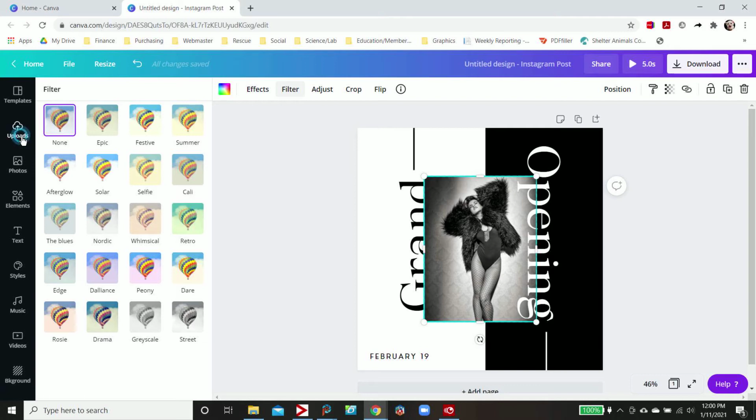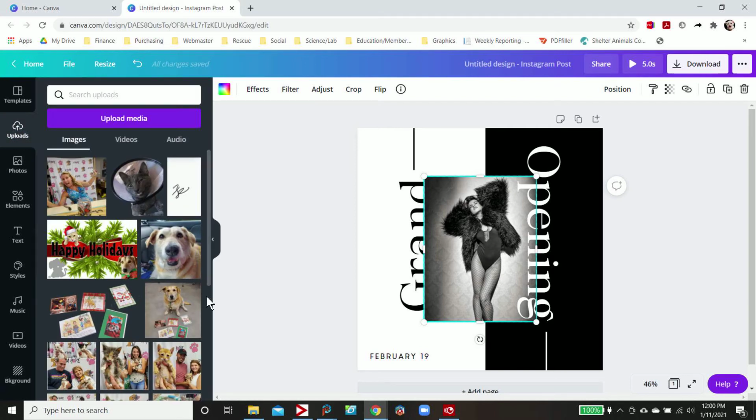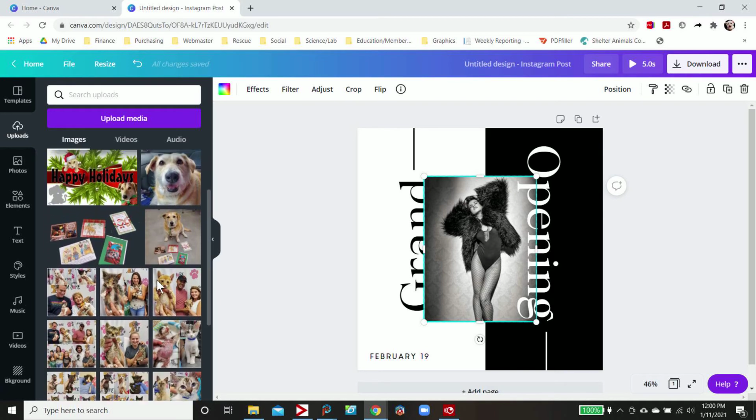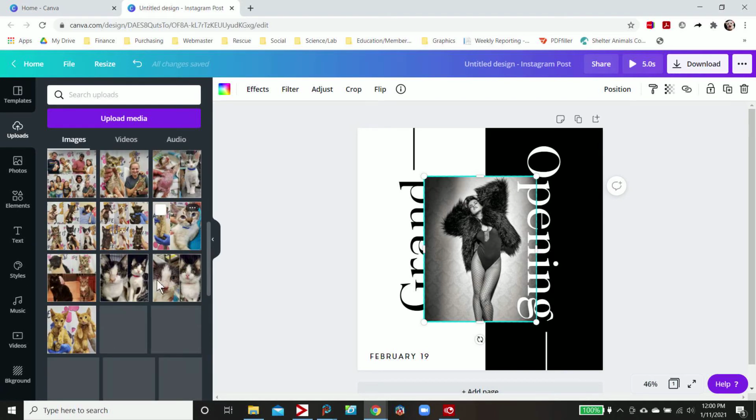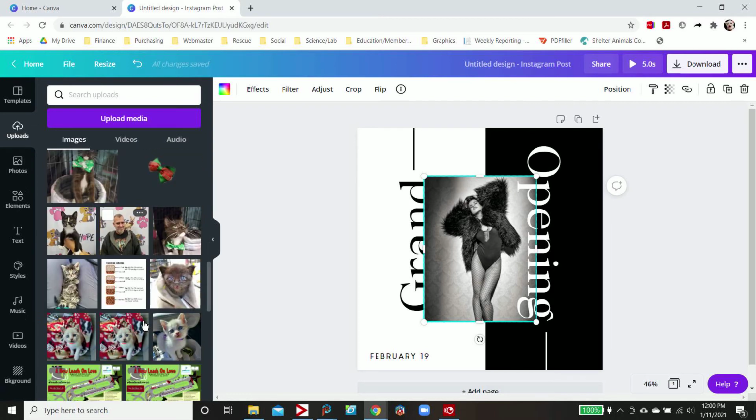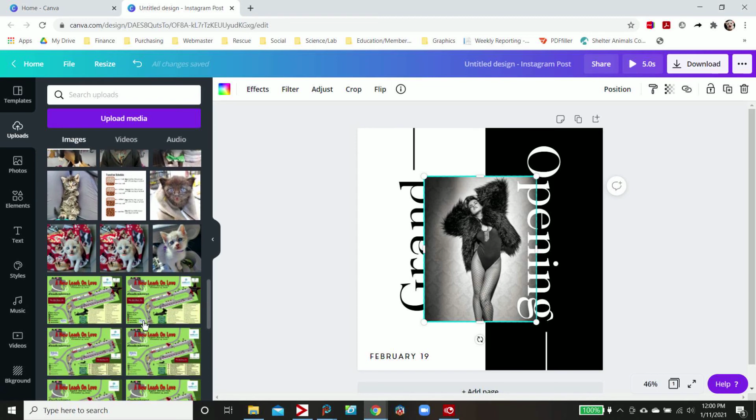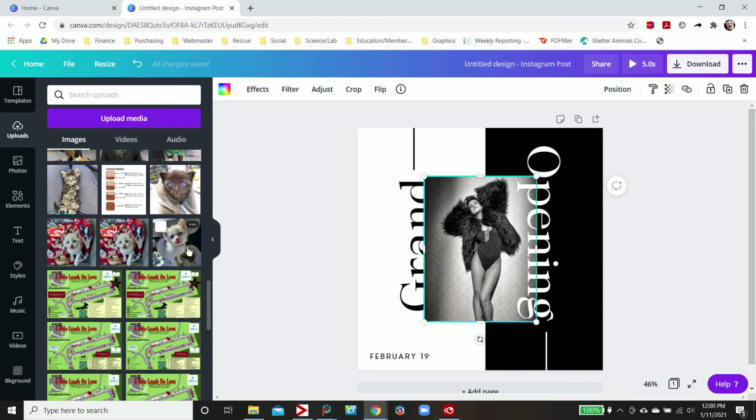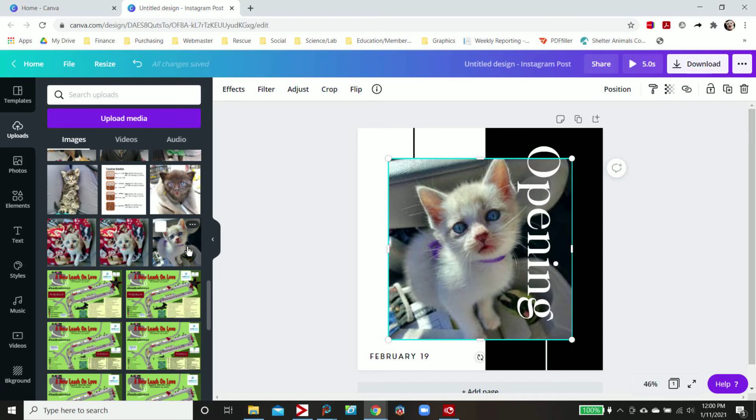Over on the left-hand side, we can go to uploads. I can put a picture in here that I want to use. All of these are pictures that I've uploaded. If any of the photos here aren't what I need, I can go here to upload media and put in any photo that I want. Say Biscuits is the center of this need today. I just clicked on her, and the photo is going to come up in the center.